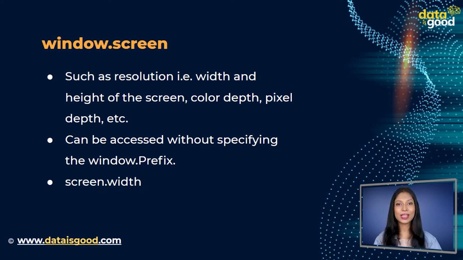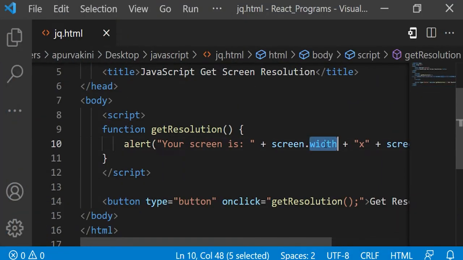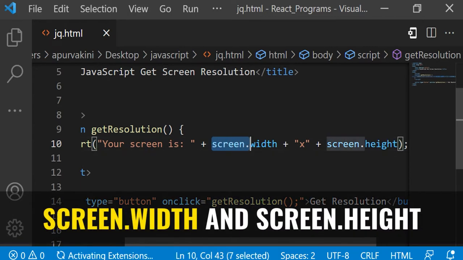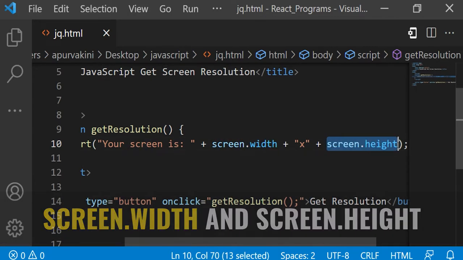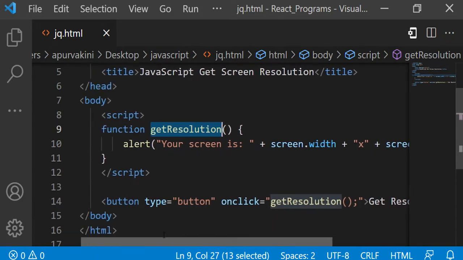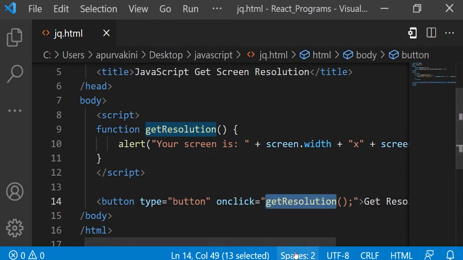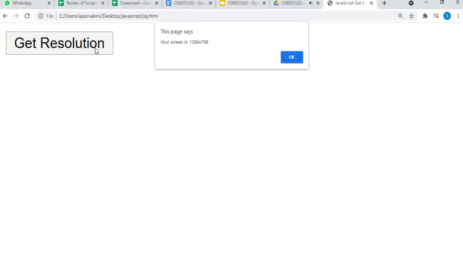The following section will show you how to get information about the user's display using the screen object property of the window object. We can start with the width and height. Now, let us jump into the code. In this example, we are getting the screen's width and height with the help of screen.width and screen.height, which we are using in the getResolution function. And we assigned the function to the onClick event of the button. Let us see the output on the browser when we click the Get Resolution button. We are alerted with the width and height of the screen.